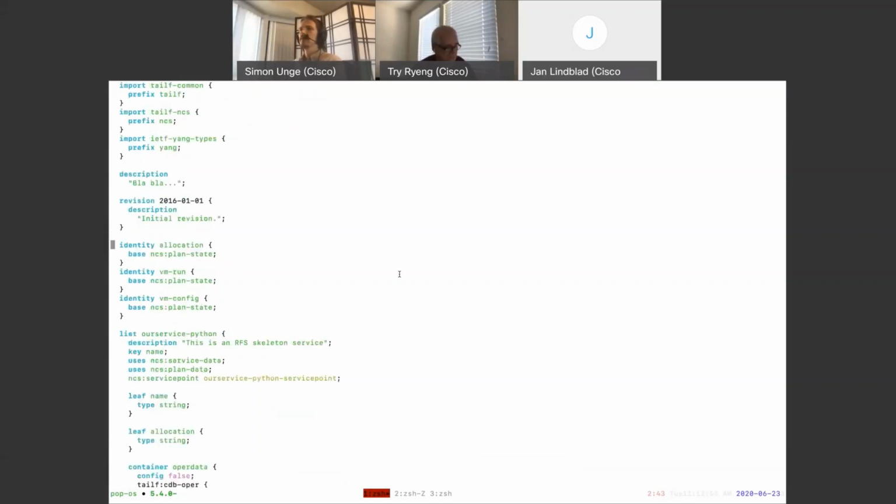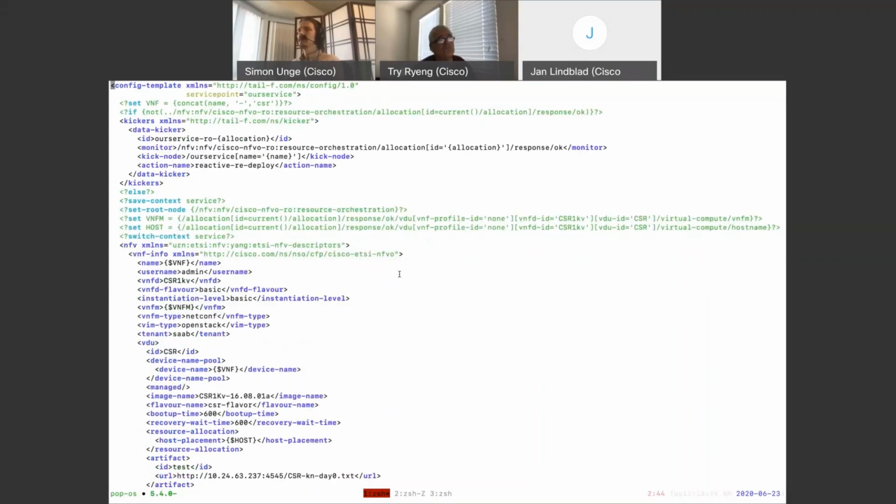I've also added a bunch of states, so 3 states that I could think of, mainly from the list that I created before on what I want our service to do. So I have an allocation state that tells me when the allocation is done. I have a VM run state that will tell me when the VM is up and running. And lastly, a state called VM config that tells us that the device is actually configured. All right, so this was the advanced template that we had that did basically all this, but not the actual state parts, the plan part and the operational part.